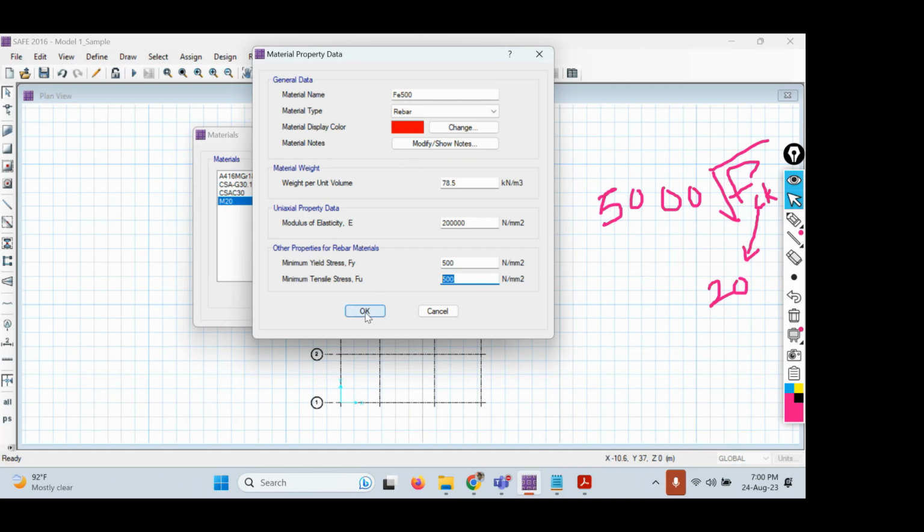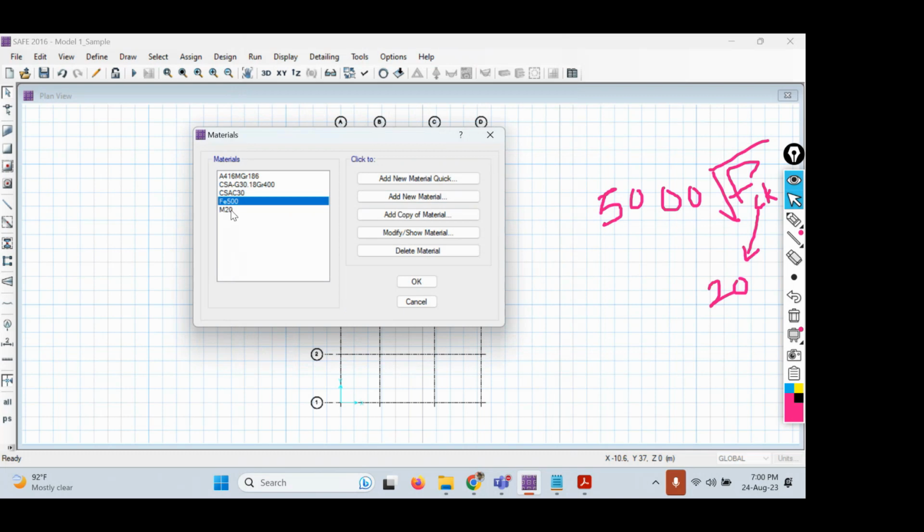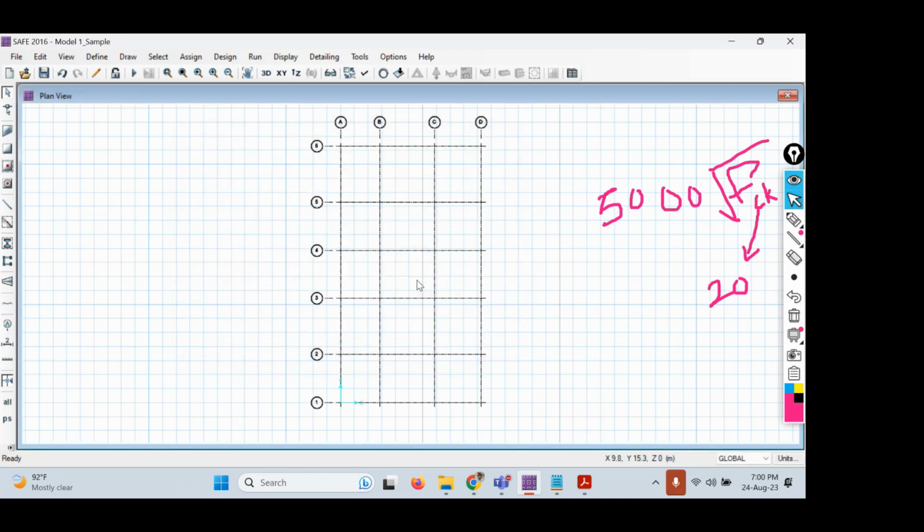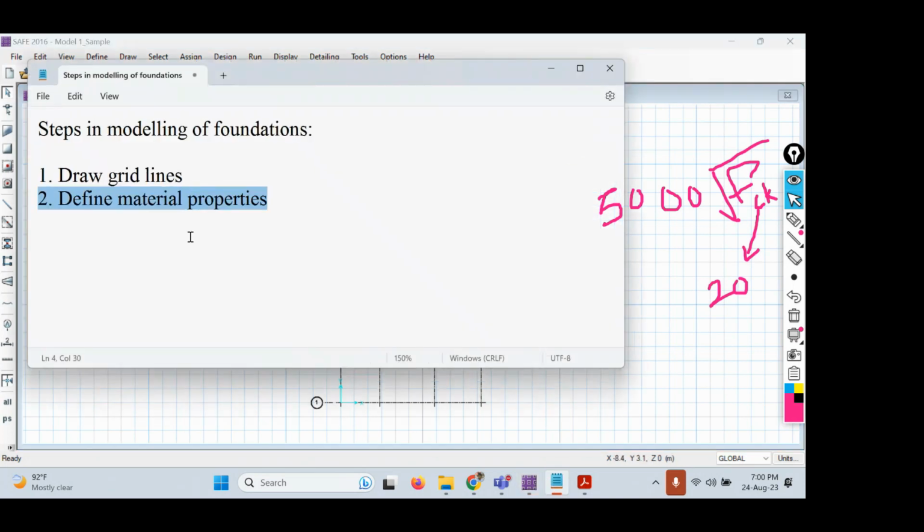And then click OK. So that we have defined the two materials, Fe 500 and M20 are the materials that we have defined. And then click OK. So that's the second part of defining the materials. Okay, that's the step 2. Right. So now the next step that we are going to do is defining column properties. Okay, define column properties. That's the next step.